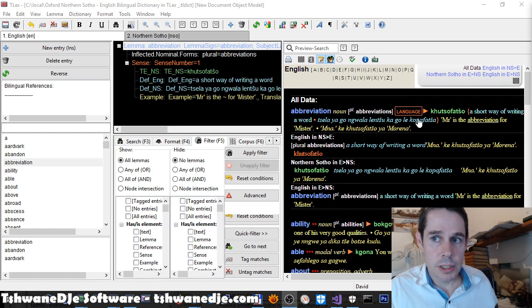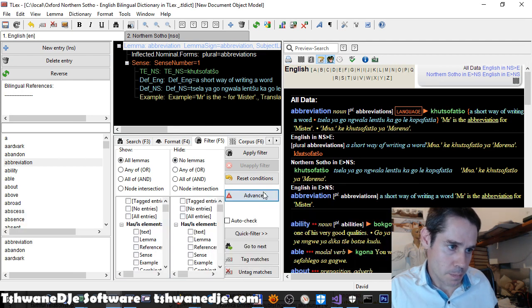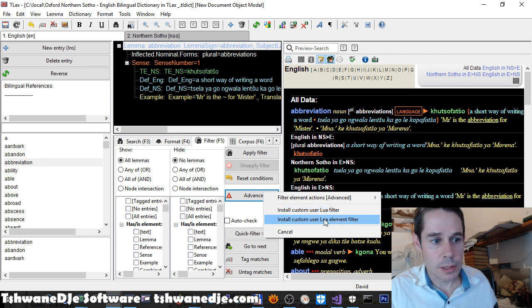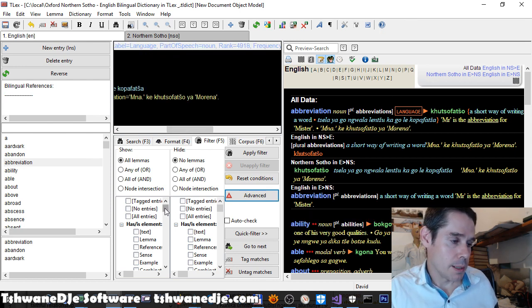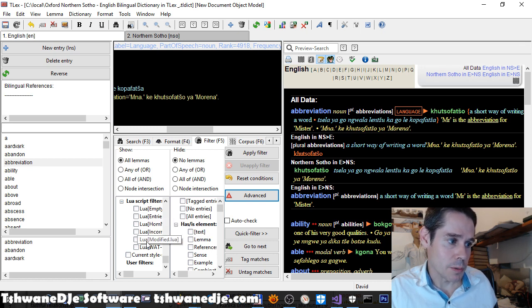Another advanced new feature under filter F5, if we click on advanced, is install custom user Lua filter or install custom user Lua element filter, which allows you to just more easily and conveniently install new Lua-based script filters. There are also some new pre-installed Lua filters just to help with certain document consistency checking, like missing homonym numbers or so on.